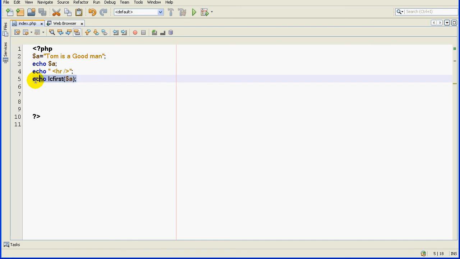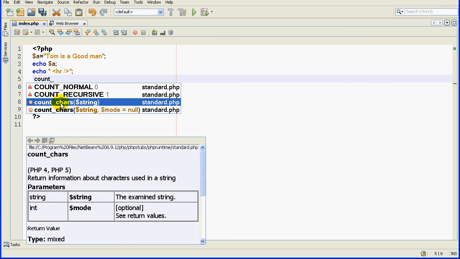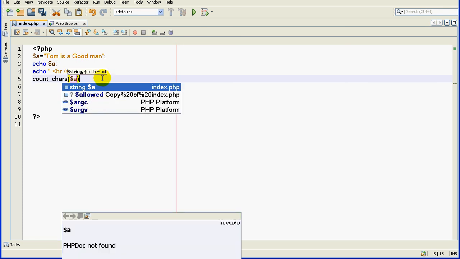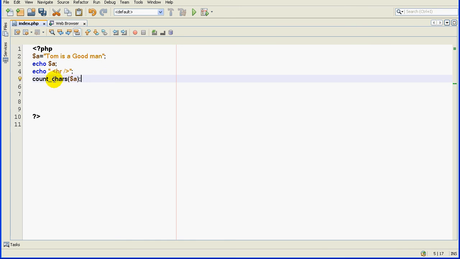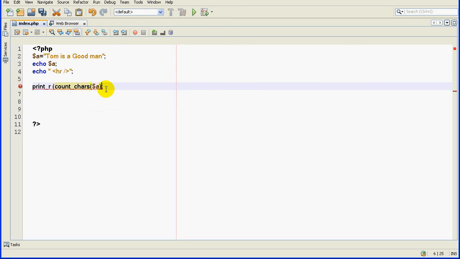Let me show you this one here. Let me type it first: count_chars of the variable $a, semicolon. But this function actually will produce an array, so I cannot use echo with it, so I have to use print_r, like that, and here close it, and let's run it.